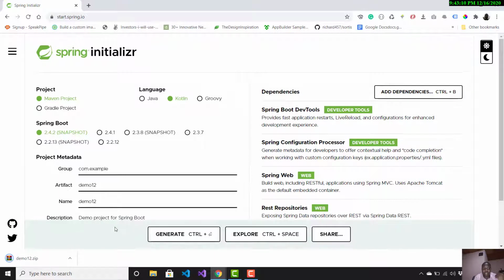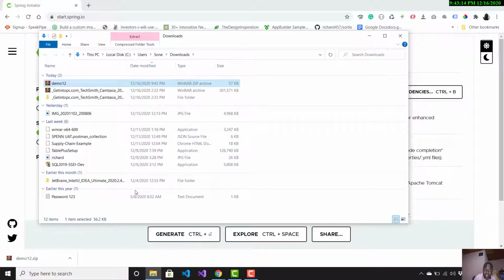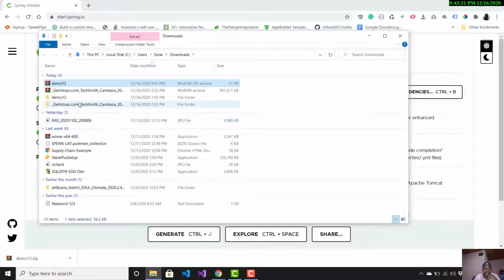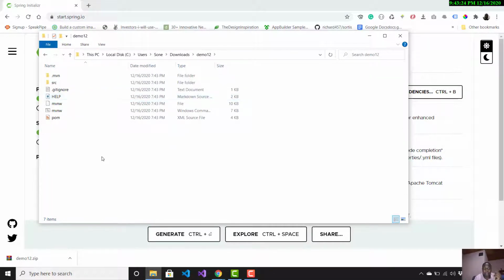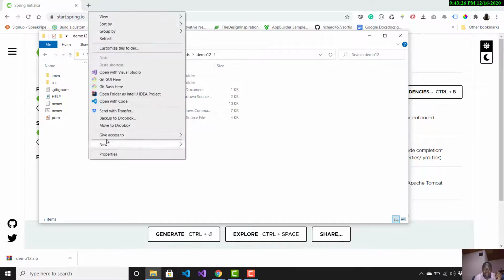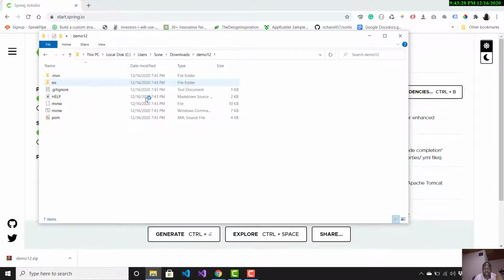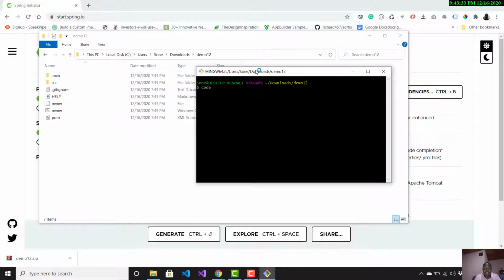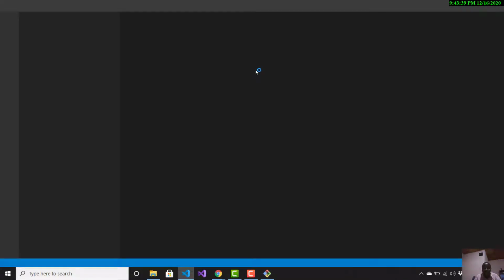You can see that the zip folder is downloaded. I'm going to open the containing folder and extract here, and with that I'll be able to open the same folder. I'm going to open the command prompt here, or bash. Then with bash I'm going to open the same folder in VS Code. After that I'm going to run this Spring Boot application.